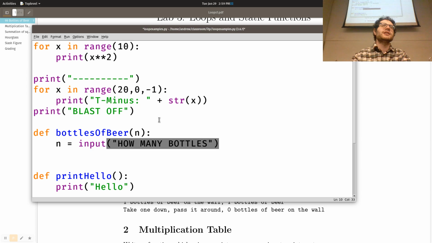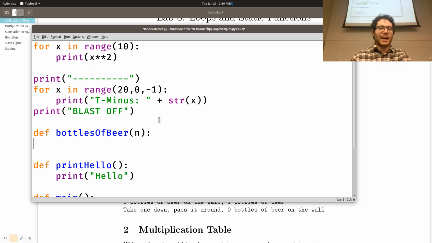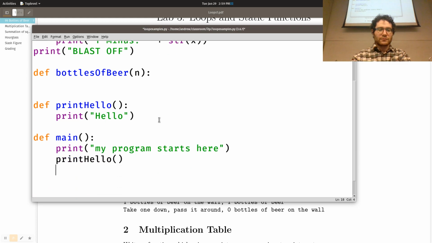I don't want to take user input from here, at least not in bottles of beer. Okay? You don't have to do that. You can just hard code it. I would like to call bottles of beer with however many, like, maybe I want to start from 4, right? And if you want to change it, you can just go into your program and change it. Right? You don't have to make it interactive.